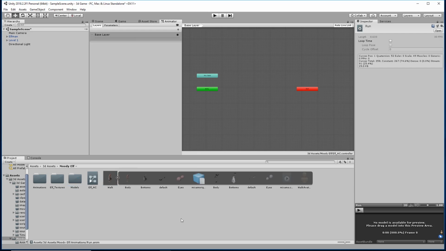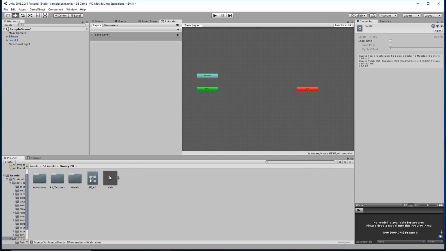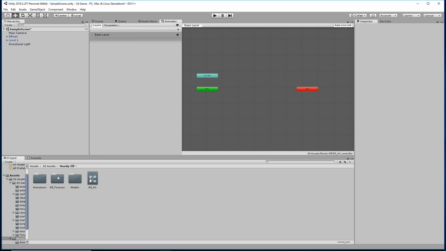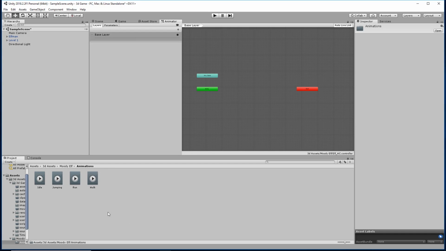And then last but not least, we'll get that walk animation, Control D, rename walk, and move walk into the animations and move our character into the models. Now we're left with elf textures, models, and animations. So now we can start building out this animation with this new animations that we have. I'll see you in the next lesson.